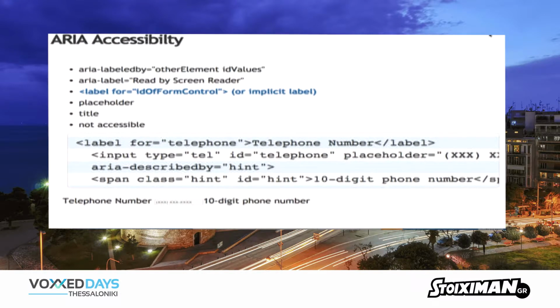So the one you want to use, the easiest thing, the one you should always start with, is to always have a label for every single one of your form controls, whether it's implicit or explicit.